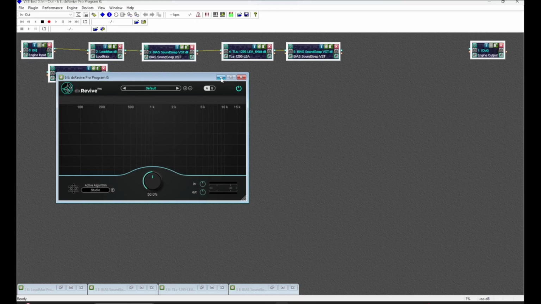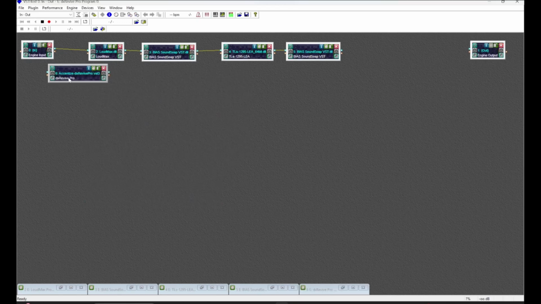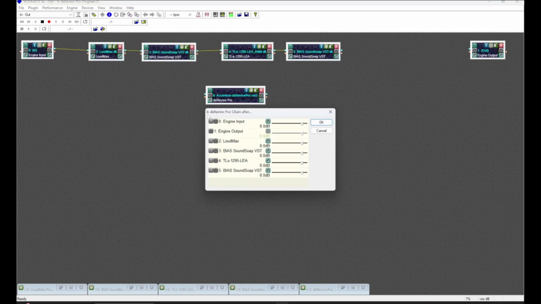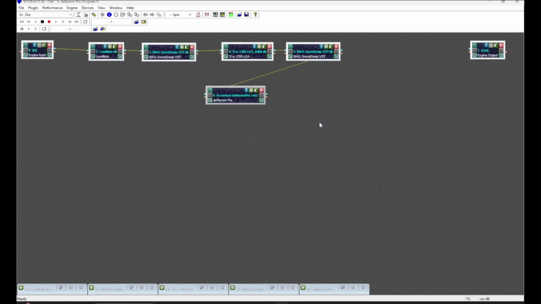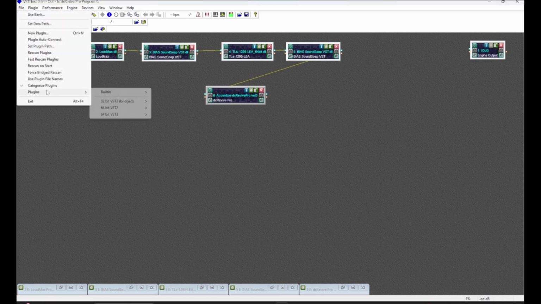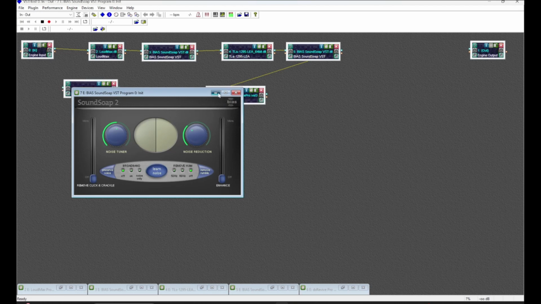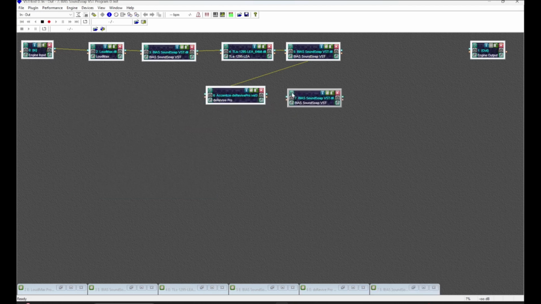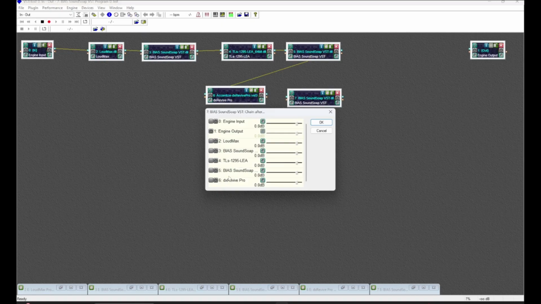You'll be able to see what it does. So the next one, I'm going to start doing this, just rearranging it a little bit. So we link it to SoundSoap. The next one is the last instance of SoundSoap that we're going to be inserting today. So I'm going to link that to Revive Pro.